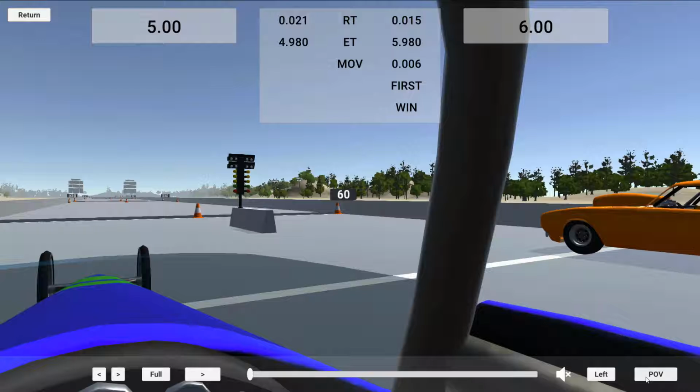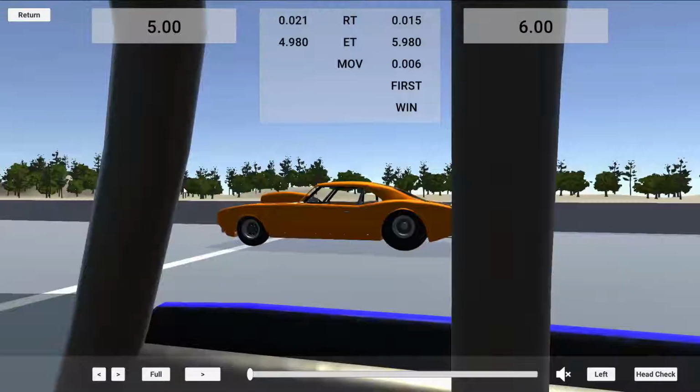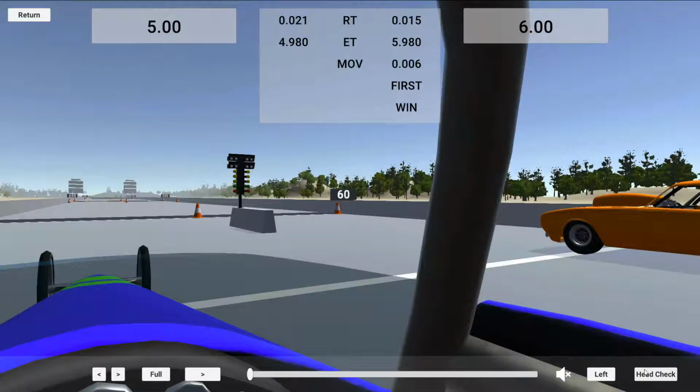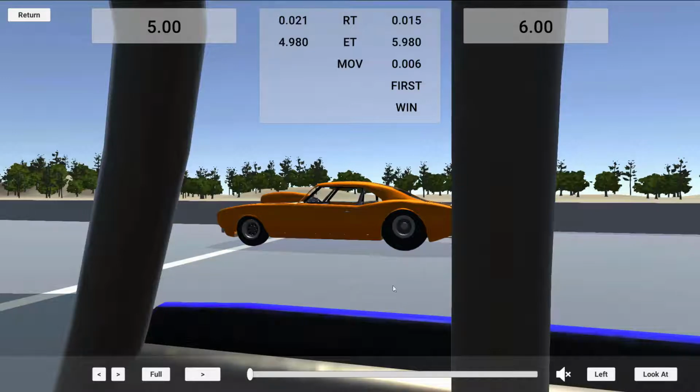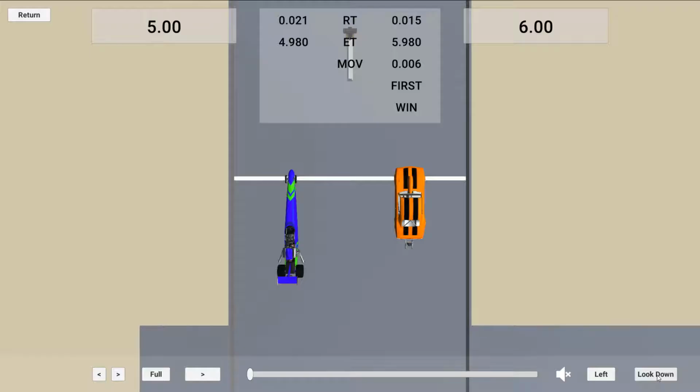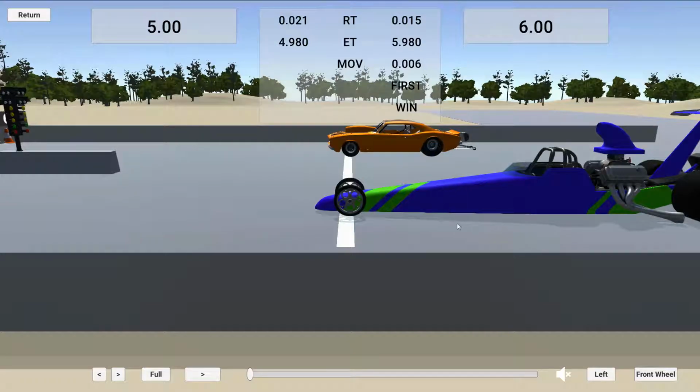What else have we got? Head check. So that's basically the same sort of front view, but when you right click the mouse button, sorry, it'll snap to look at your opponent. Then we have the look at, that just follows the opponent. Look down, we've seen this one before, that's an original sort of camera angle. And then we've got the front wheels, so that just locks onto the front wheels of the vehicle.